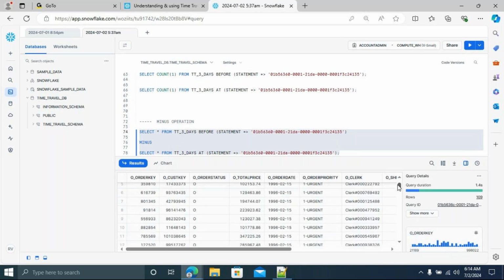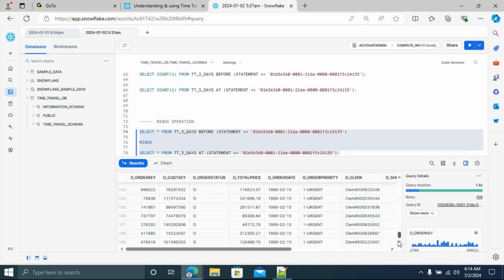Yeah, now you can see 109 records, right? Yes, sir. Anand, able to see? Yes, sir. I used before and at statement. Okay, I'm doing the minus operation. Now you can see 109 records. Now you can use CTAS.